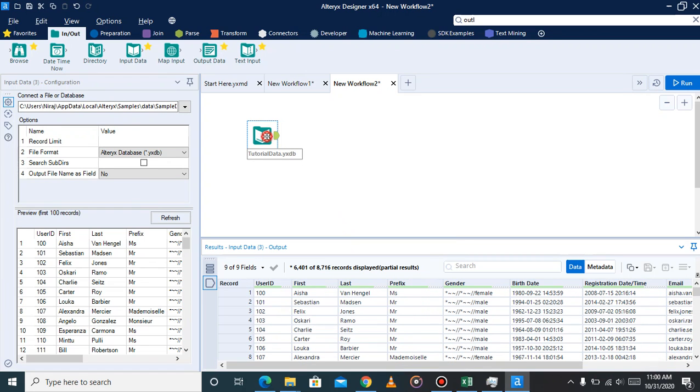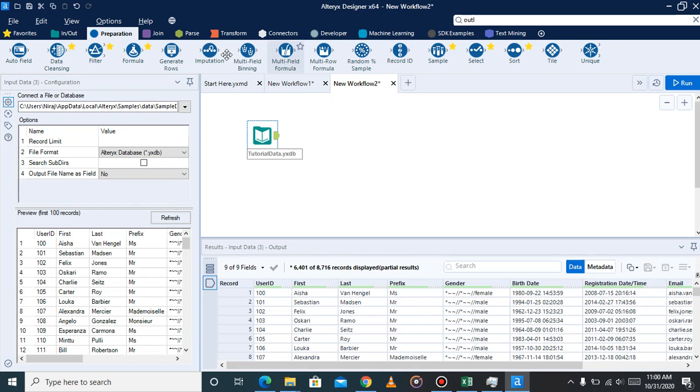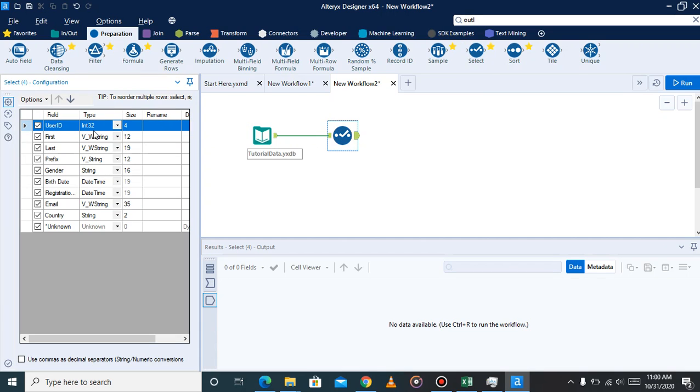Now if you want to prepare this data, we go to the preparation and we can take any tool, like autofill, data cleansing, filter, and many more. I will teach all about these tools one by one. As of now, I just want to use the select tool. Now I want to choose which columns should be displayed here. Like I want user ID, last name, and gender. I don't want to display any confidential things like birth date, registration, email, country. That is enough.